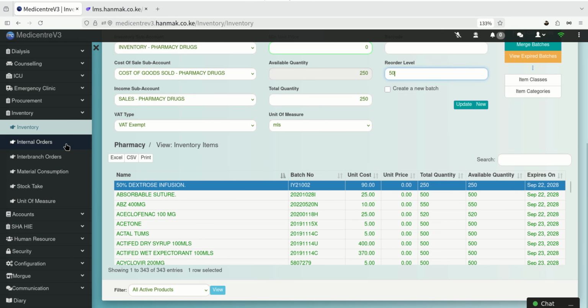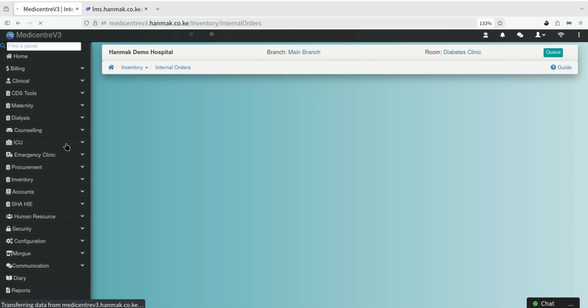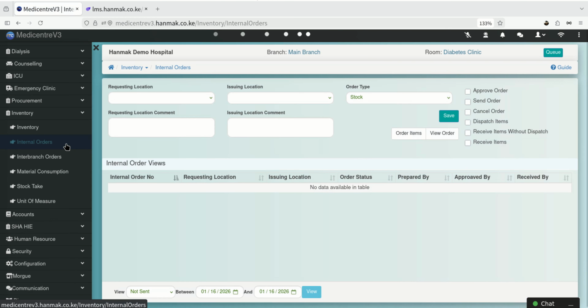Moreover, we have the internal order feature. For the internal orders, requests are placed from one department to the store or probably the pharmacy when they need items for their daily operations. So instead of verbal requests or manual papers that can get lost, the system has ensured that you are able to track every internal request digitally.